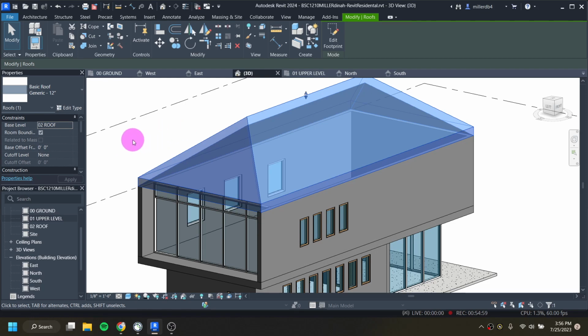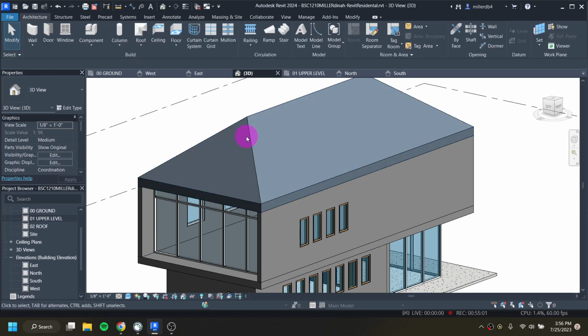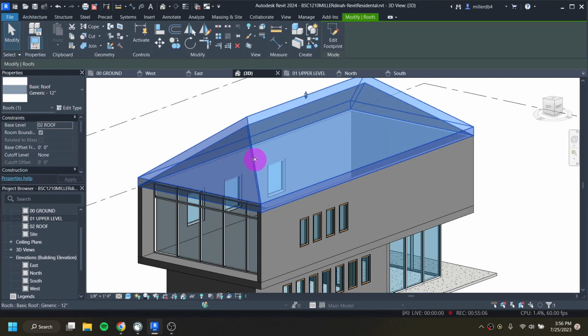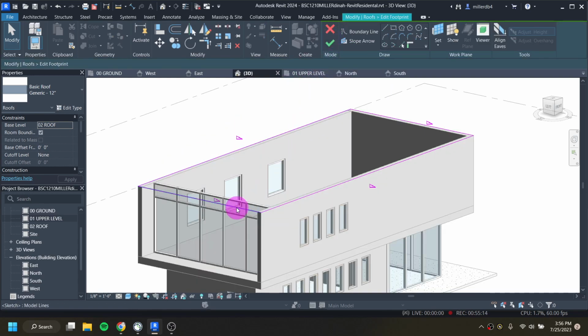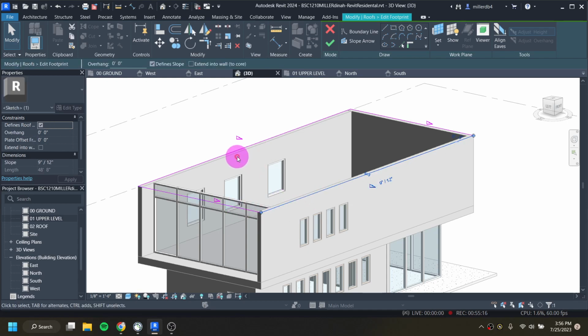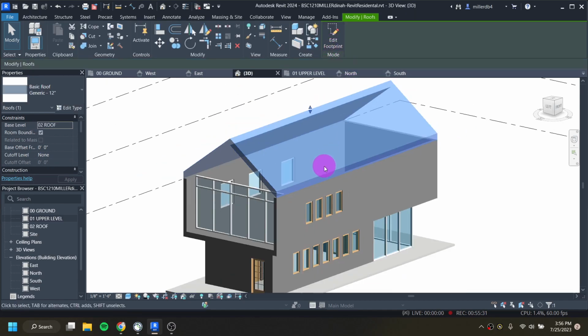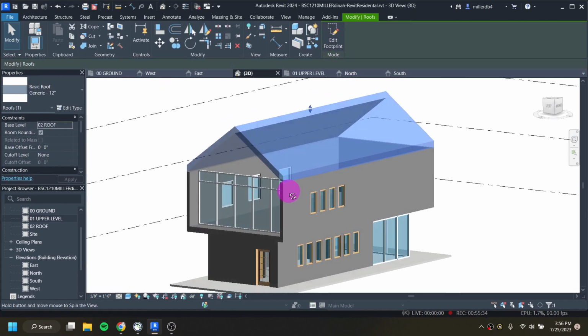Then my other problem is that it's not the style I want. I want a gable style roof. I currently have this hip style. So I'm going to click on the roof and I'm going to say that I want to edit its footprint. And if I want a gable style with these two sides sloping, I'm going to click on this edge and I'm going to uncheck define slope. And I'll click on this edge over here and I'll uncheck define slope. And then what we have is a gable style roof.